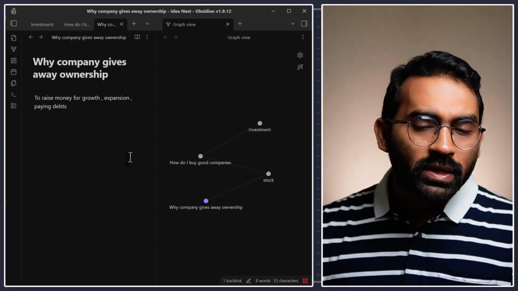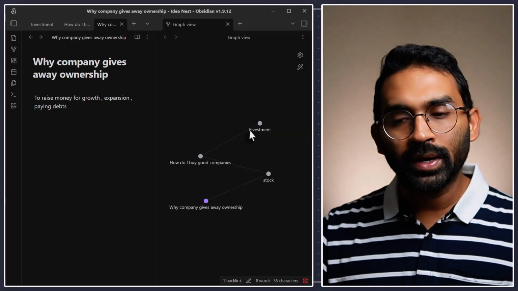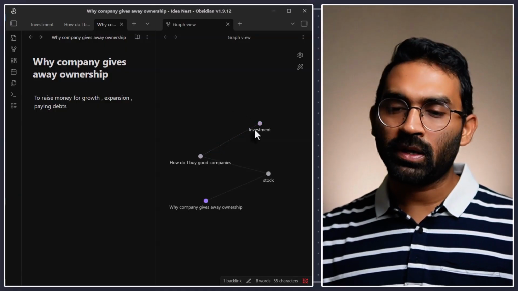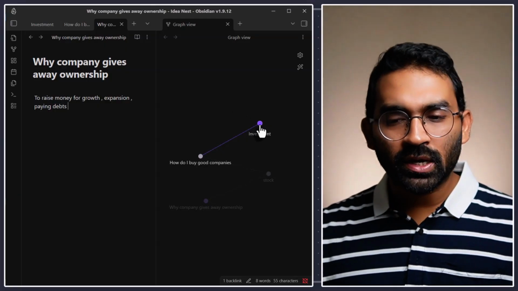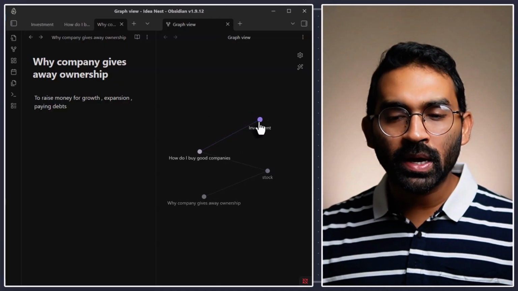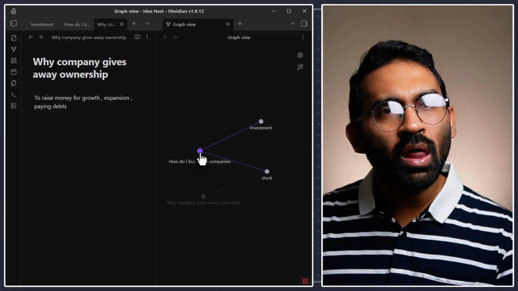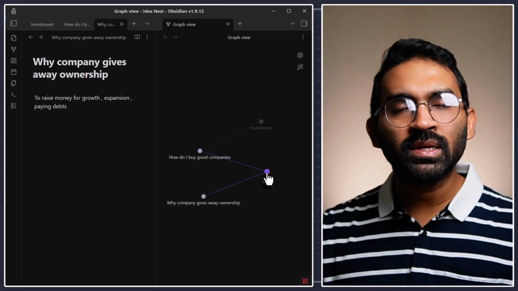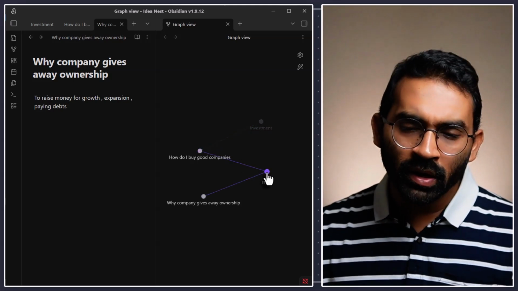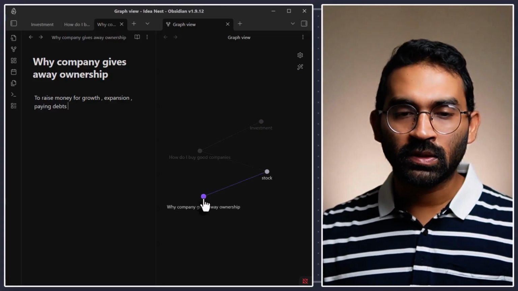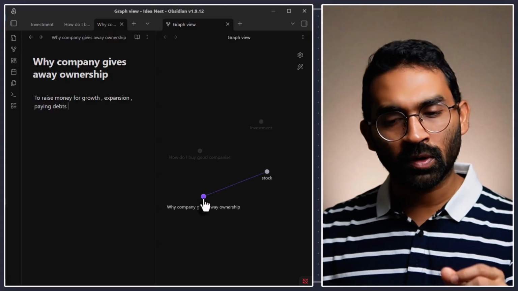Okay. In the last video, we started learning Obsidian. For example, we have taken investment, how to invest. We learned that the good way to invest is to buy good companies. Then we learned the best way to buy good companies is to buy stock. Then we also learned why a company gives away ownership. Okay, so in this video, we will continue from this point.